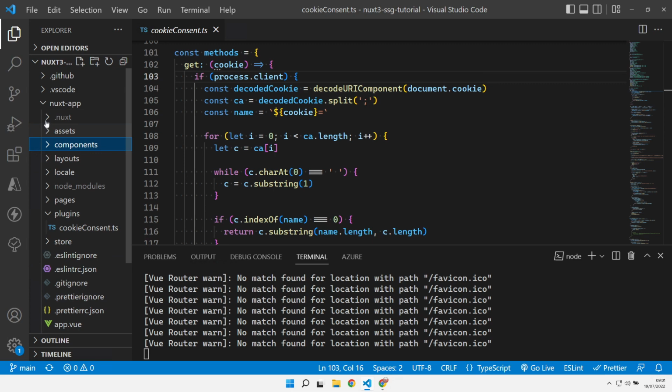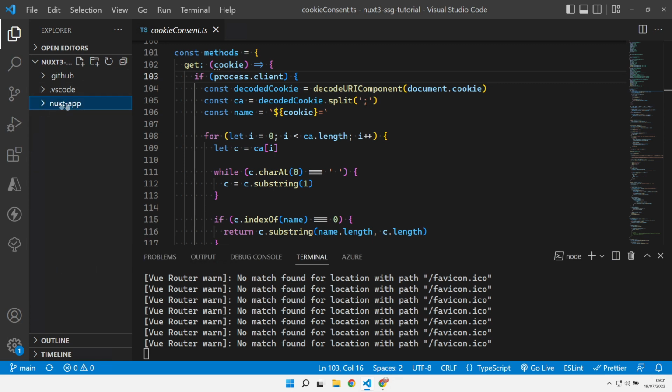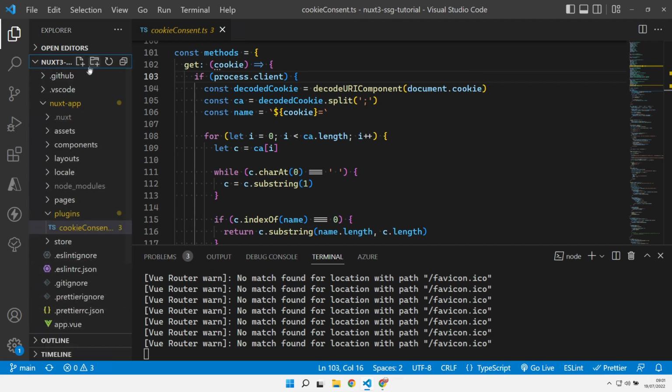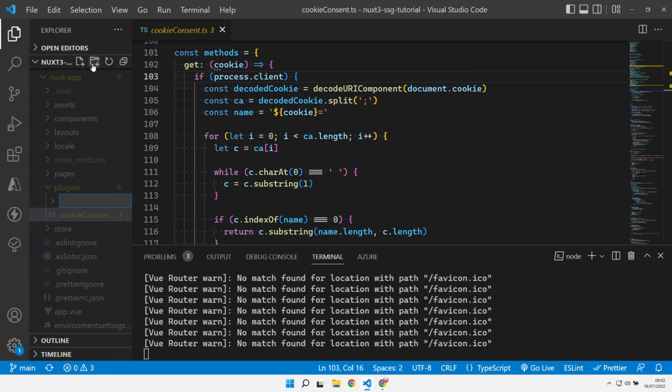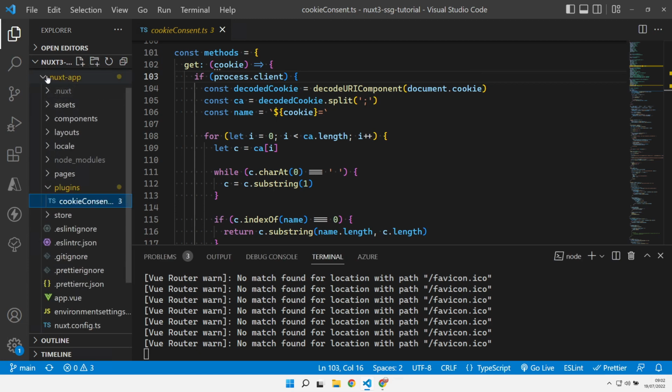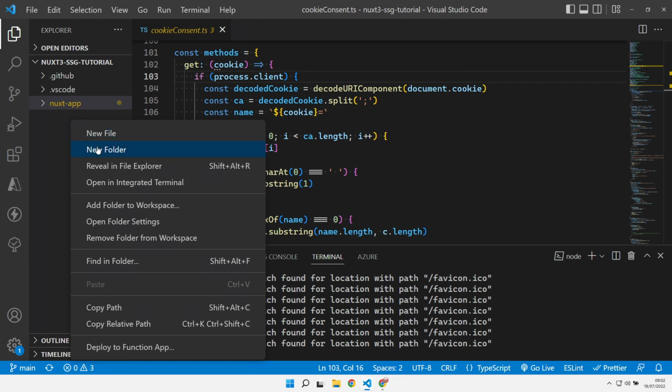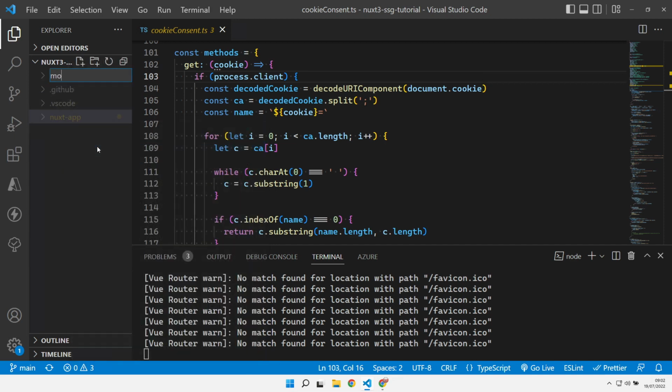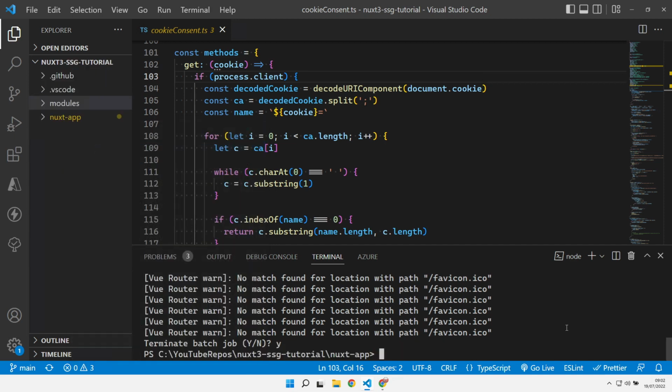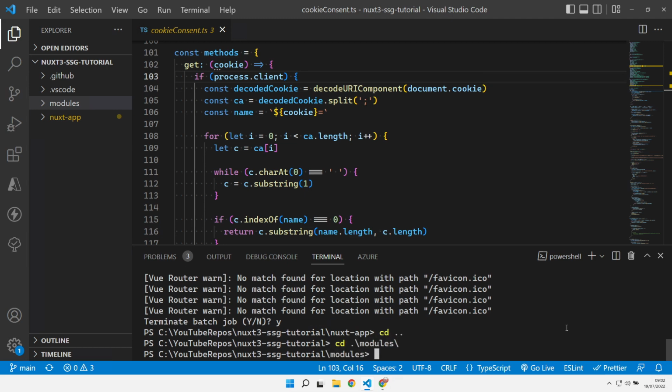So the first thing that we need to do is we want to be outside of our Nuxt app itself, but still inside of our repository. So inside of our repository, we are going to create a folder here called modules, and I'm just going to stop the app running and cd into that modules directory.